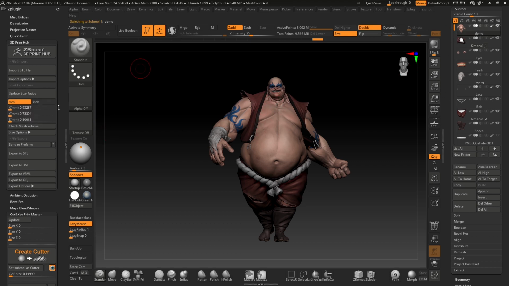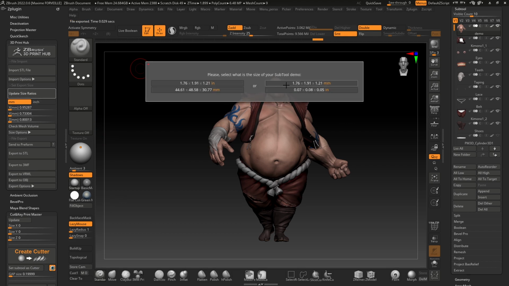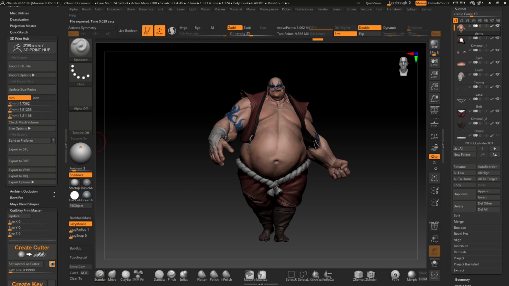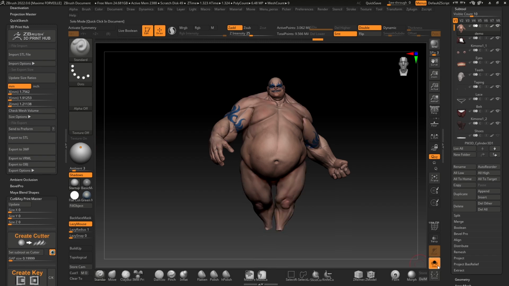So let's say on this one. Okay, I'm working in millimeters, but choose whatever you want. So you can get the size and you can modify it. That's pretty much the same thing, but let me show you. Update. So I should get the same values, but it's not exactly the same. I don't know how they calculate this one, but it's pretty much the same.